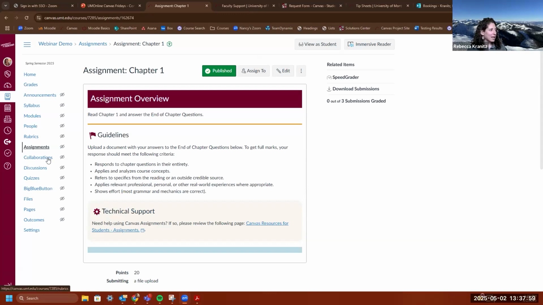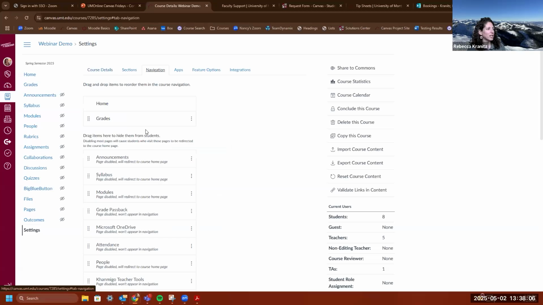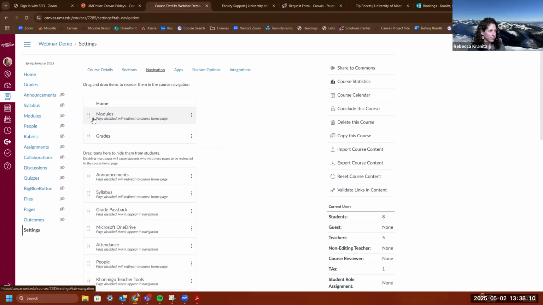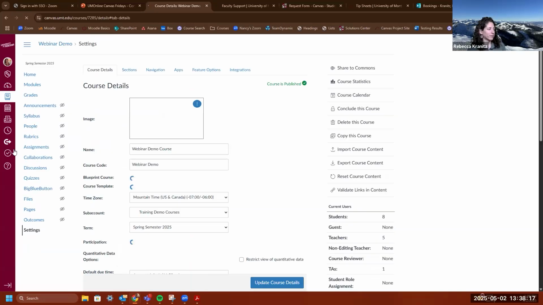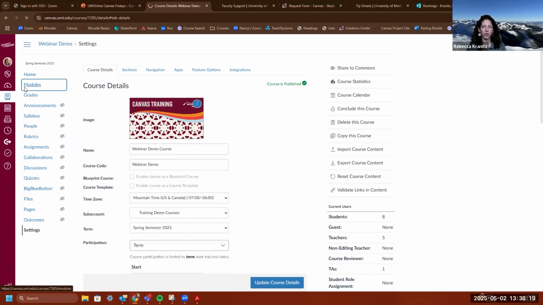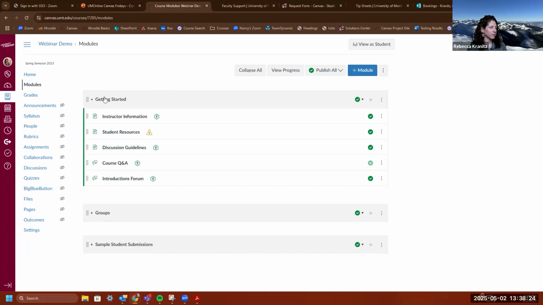Now, content that can be unpublished. Let me just make my modules visible again real quick by going to navigation, dragging modules up into the top group, and scrolling down to click save. I'm going to open my modules and just show you that individual content pages can be unpublished.